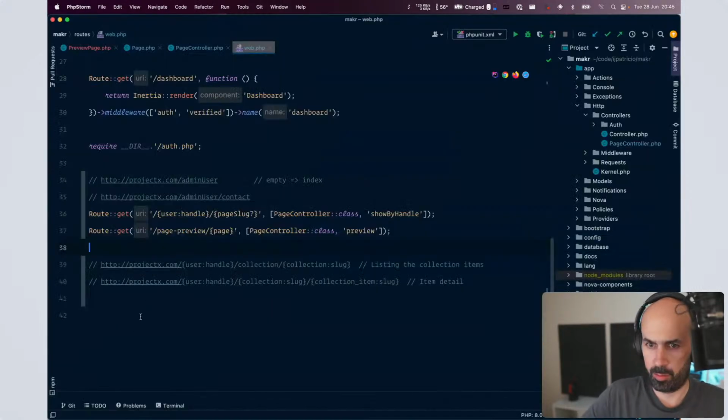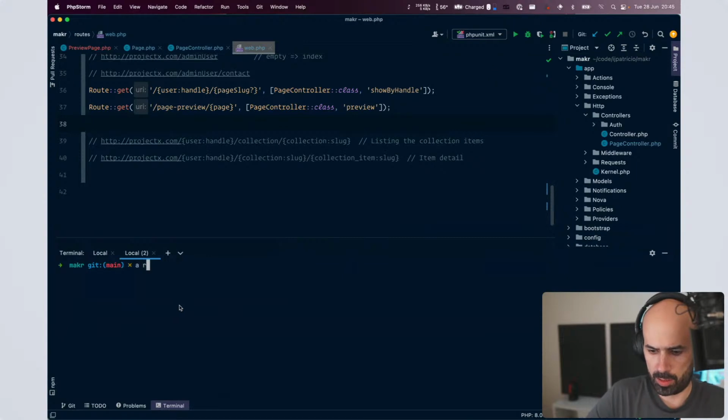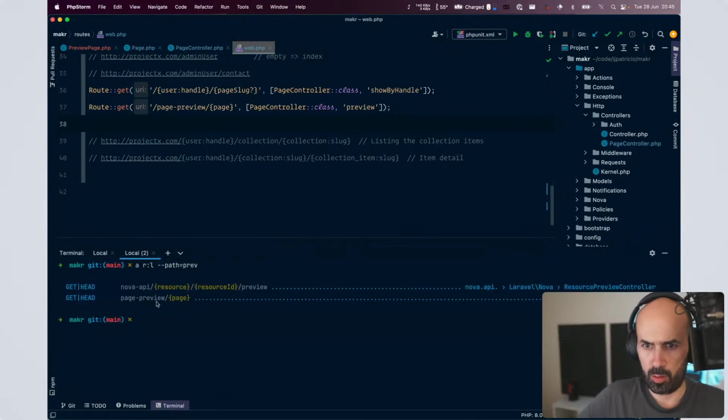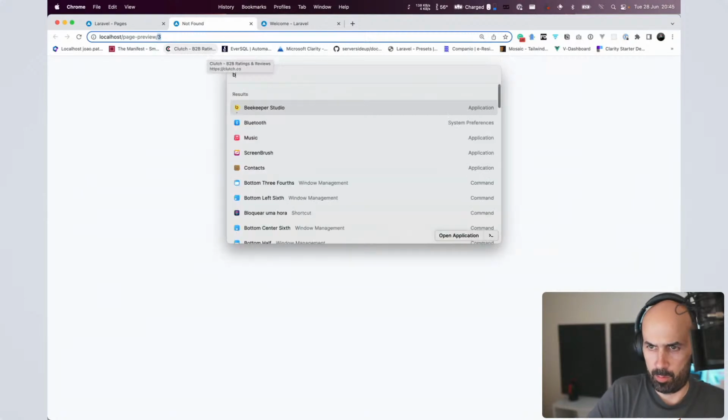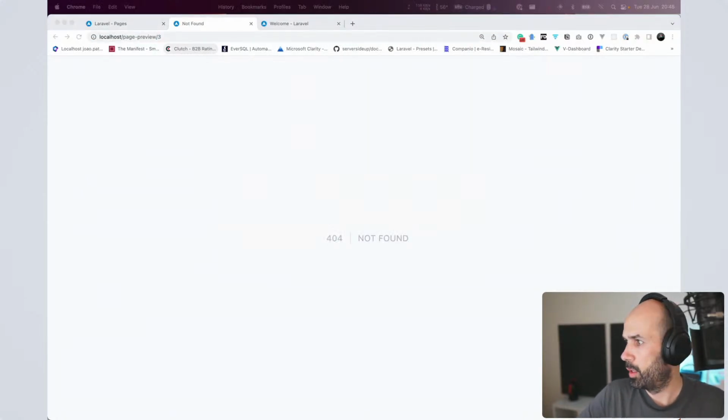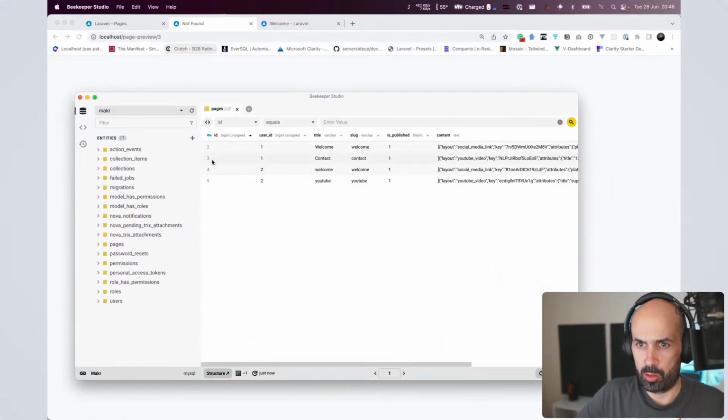Whoops, not here, maybe it will be faster. So artisan route list --path preview, right? So we have page preview slash page controller at preview, so it was not found. How come? It should find, it's exactly this record.